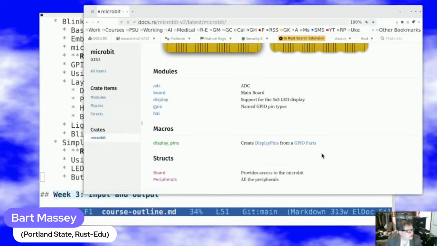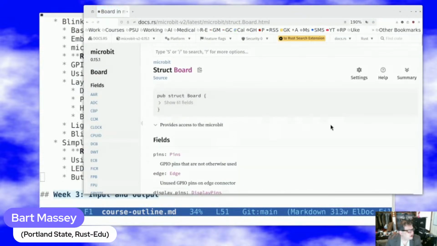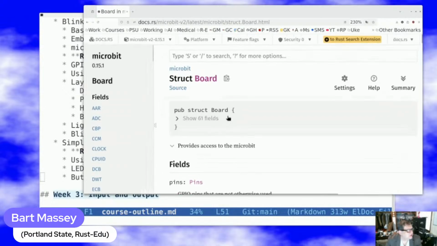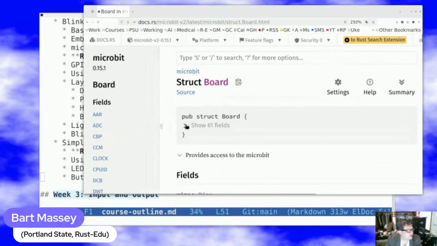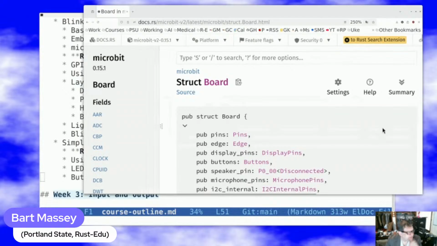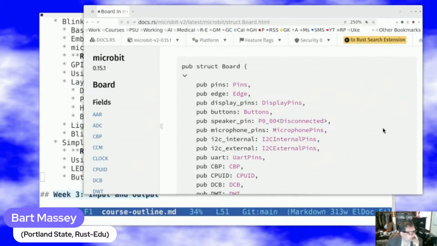so if we look at the microbit crate, the main thing that we are using here is the board structure. And the board structure, you'll notice, has 61 fields. Those 61 fields represent all the pieces of the microbit. This is spare pins that aren't used for anything else. This is the edge connector on the board. This is the pins connected to the microbit's display, which is just those 25 LEDs we looked at before.